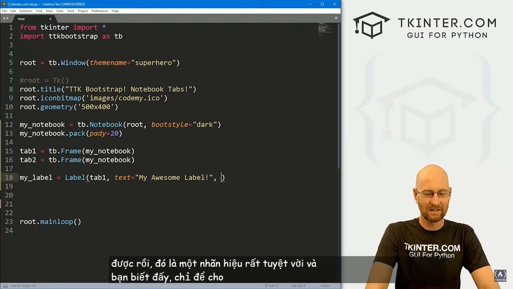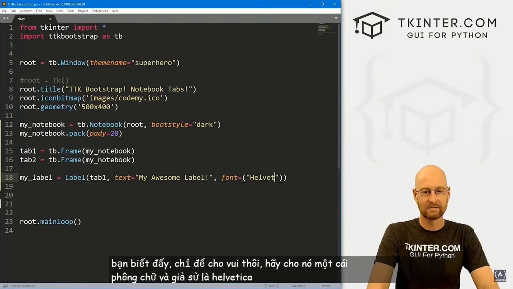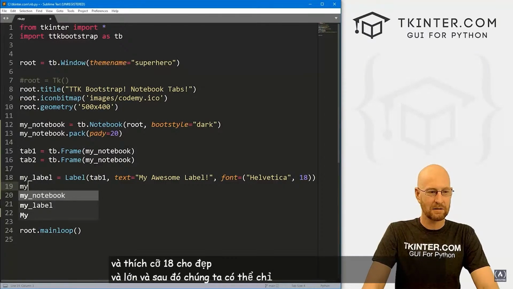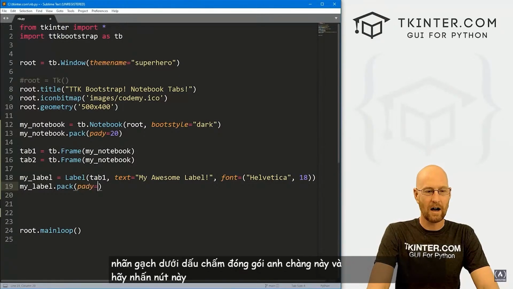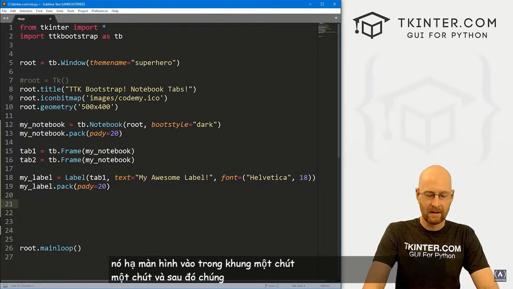And just for fun, let's give this a font of Helvetica, and a size of 18 to make it nice and big. And then we can just my_label.pack this guy. And let's give this a pad Y of like 20, to push it down the screen inside the frame a little bit. And then we can play around with this.